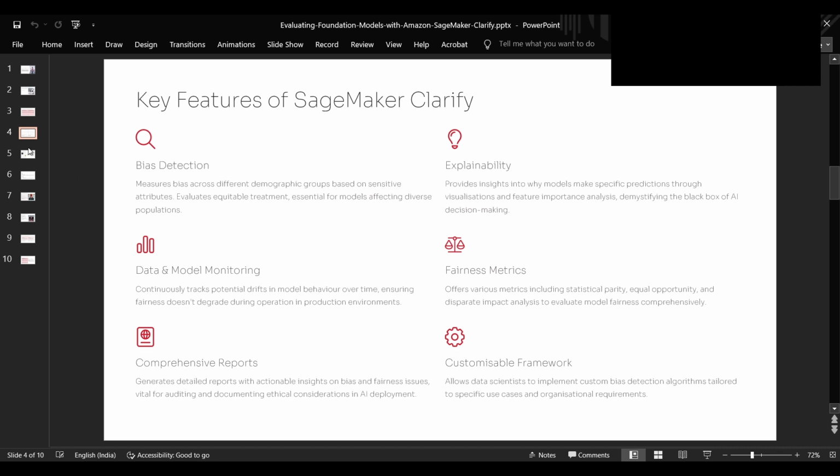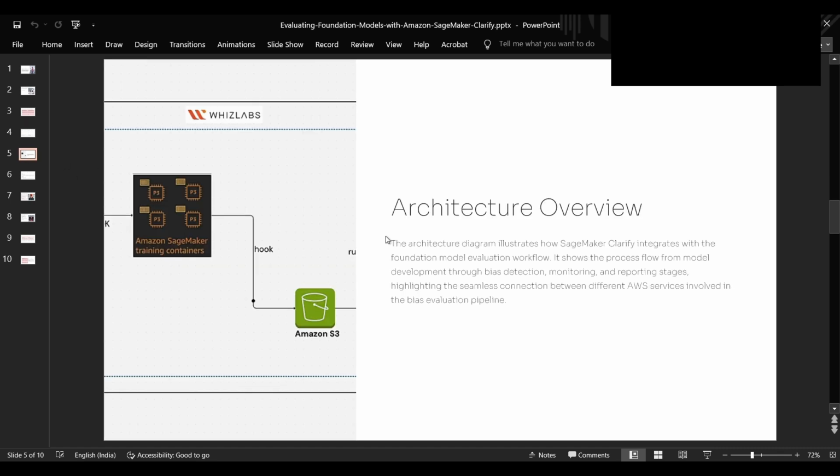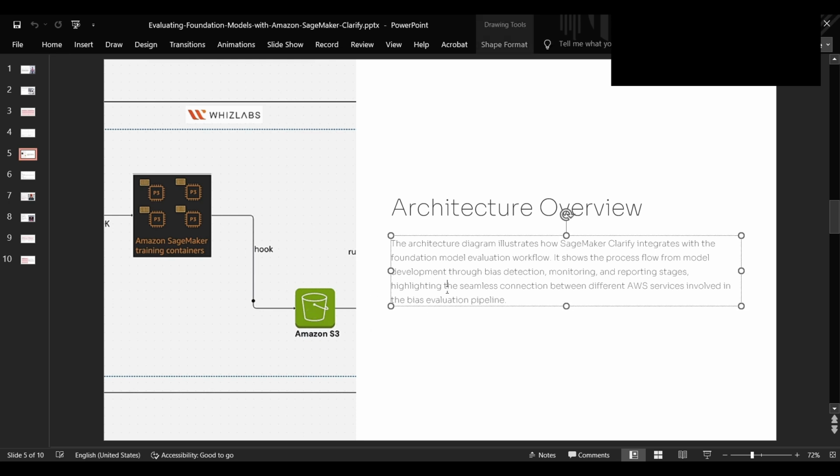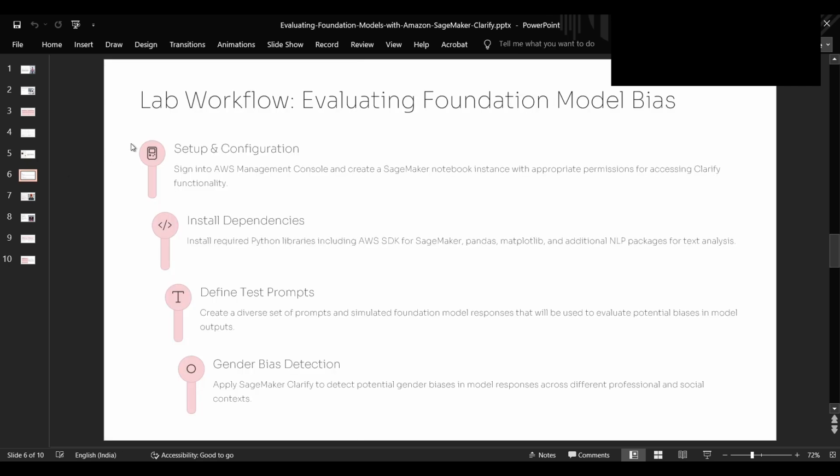Now, coming to the next slide. Here is the architecture overview. We have the architecture here, right? In this diagram, we illustrate how SageMaker Clarify is integrated. All those things we are going to discuss in the hands-on labs, right? If you go with the lab workflow, we have the setup configuration, install dependencies, and define the test prompt and the gender bias.